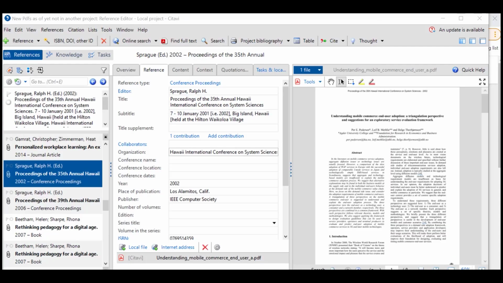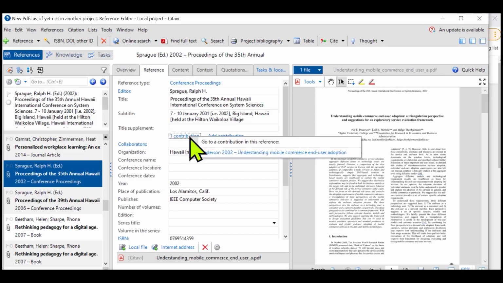Okay, so this was the original. It says proceedings, title, but when we look at the document, it says it's understanding mobile commerce. So it would be one of those that was showing one way in Citavi as the title and another way in my list. In this case, what I did was I moved it from book to conference proceedings, and that opened up this possibility of adding a contribution.